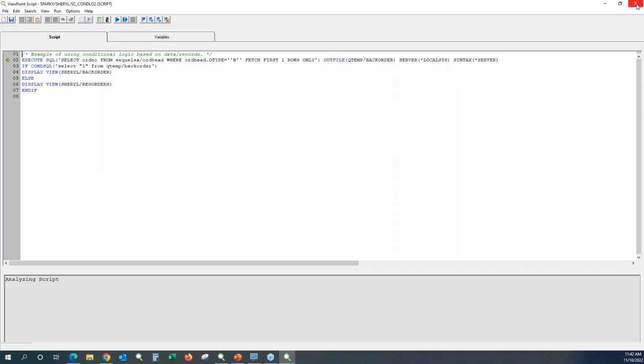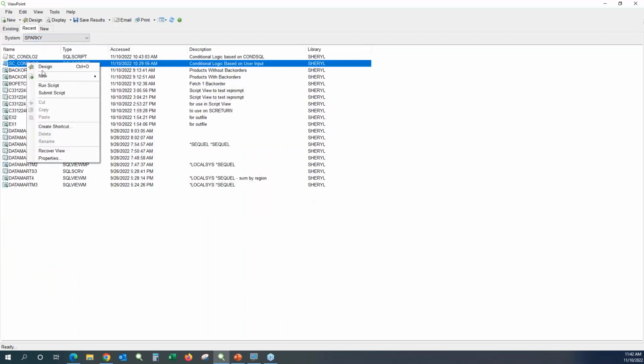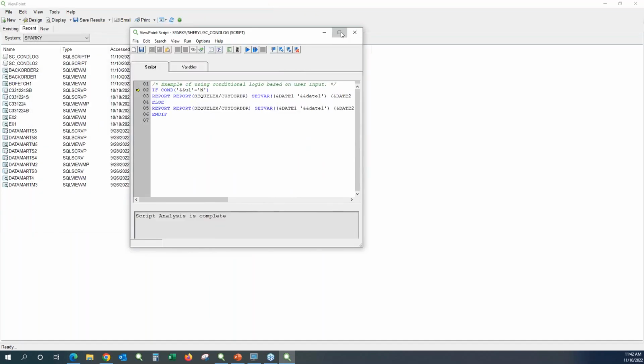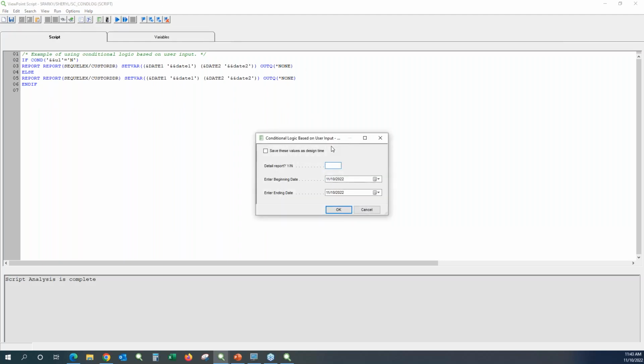And I'm going to switch views and go to my second example, which uses a user prompt. This is the one that we talked about a moment ago, where we want to prompt a user and ask them a question. It could be anything, but I've chosen just to ask them basically for a yes or a no. And when I run this, you'll notice that I get this question and it says detail report yes or no.